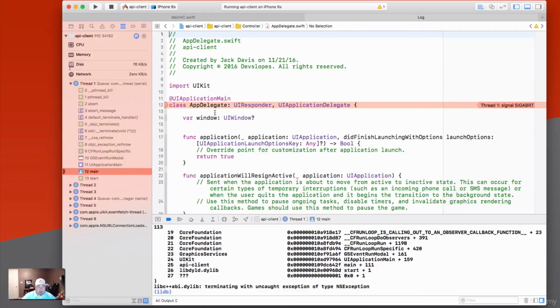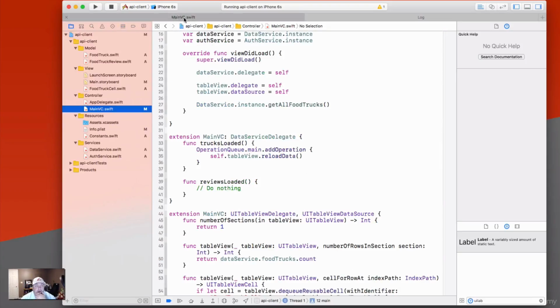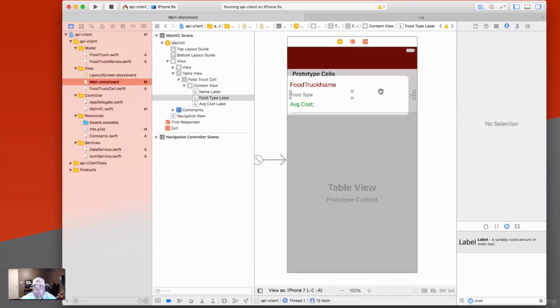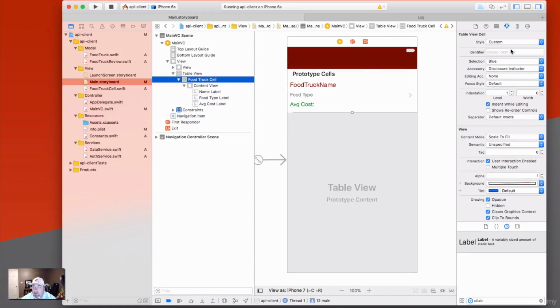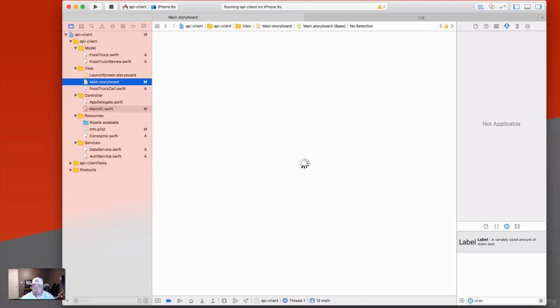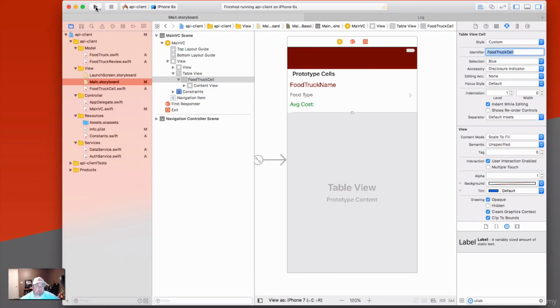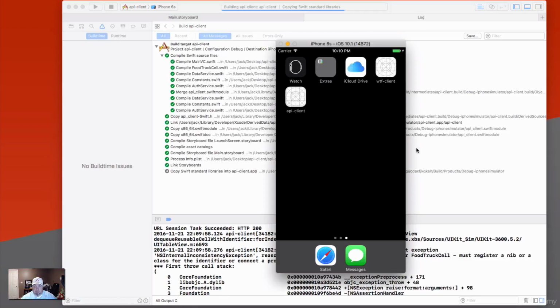All right, so we've got a crash here. Let's see what that is. Oh, I didn't put the identifier in here for the cell. The reuse identifier is what was that? FoodTruckCell. So let's come back here. All right, so let's run it one more time and see if it builds and runs.